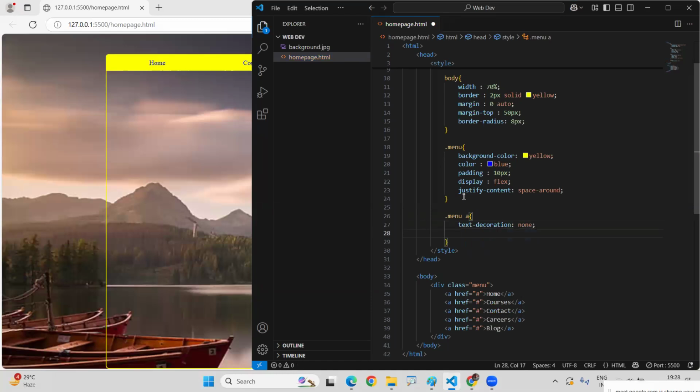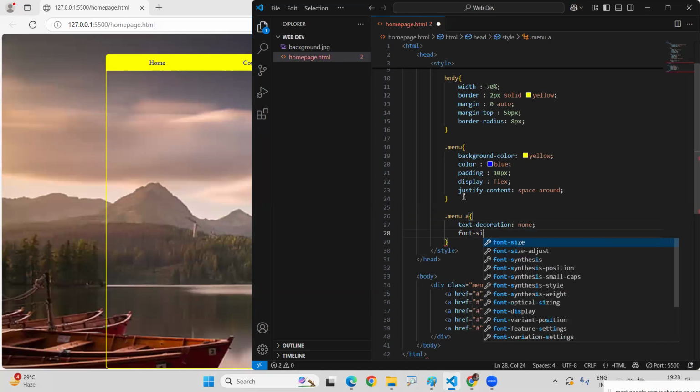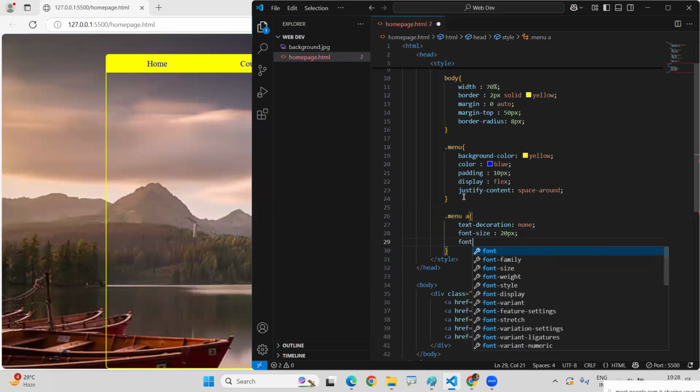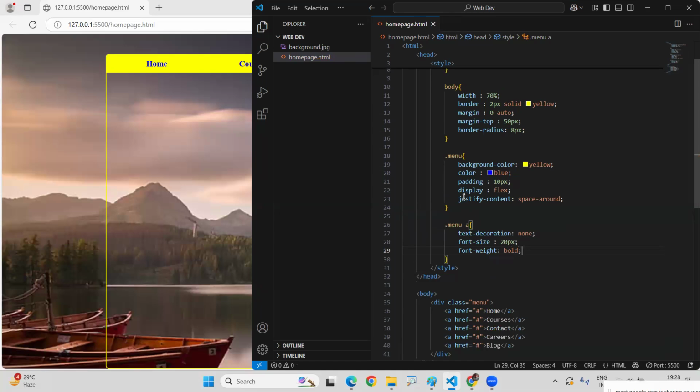Next, font a little I am increasing. Font size, suppose 20 pixel I am giving. See, font size increased. Font weight, if you want to change, you can change. Bold or italic, anything. Does it become bold? No, not good. Leave it.